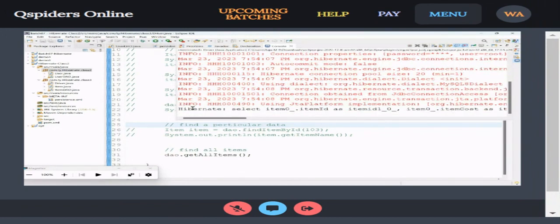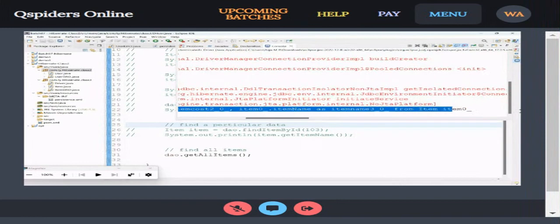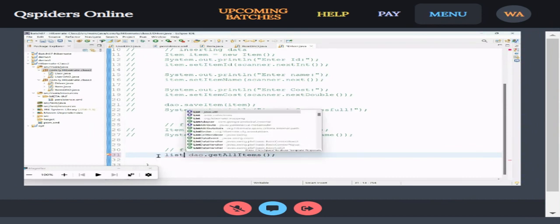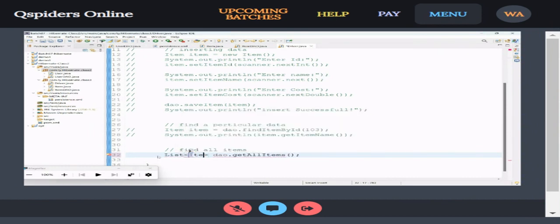Okay, so as you can see, our select query has successfully been created, but we are not printing it anywhere. I'll just declare a variable. Sorry, we have to import List and say item type items equals.